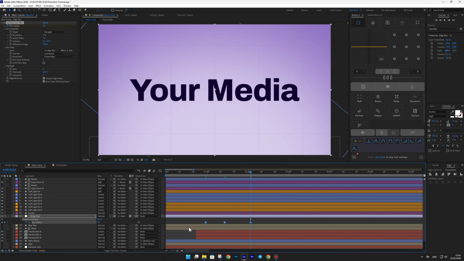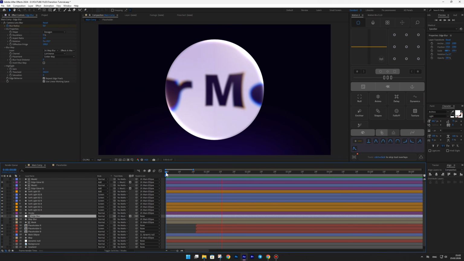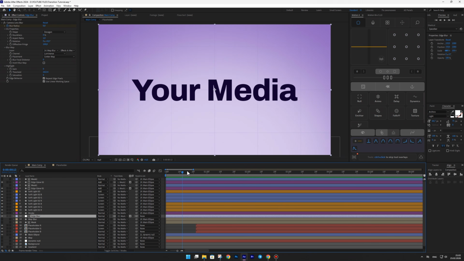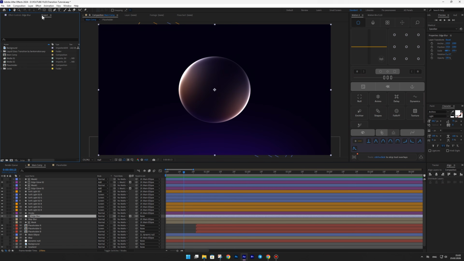Now select all the keyframes and press F9. Let's see what we ended up with. Awesome! Let's drop in some media and see how this transition looks in practice.